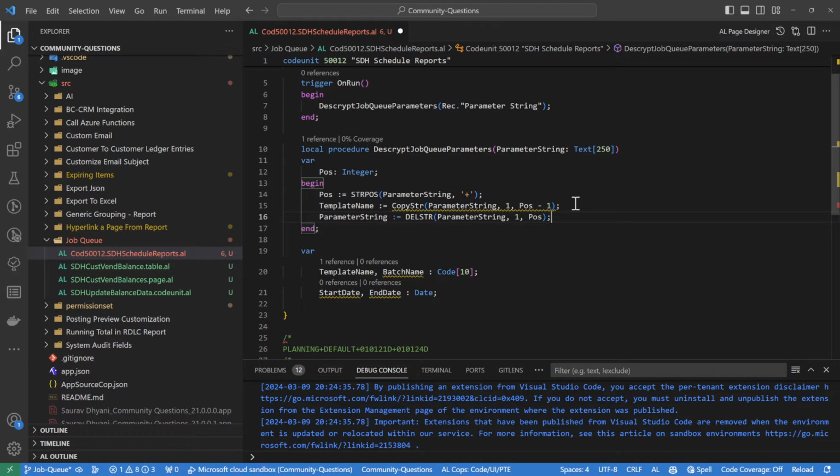Just kind of remove that part, right? So what I'll do is I'll just do the copy string of my parameter string, which is now the whole string, from the position +1, which is from where the thing has ended.